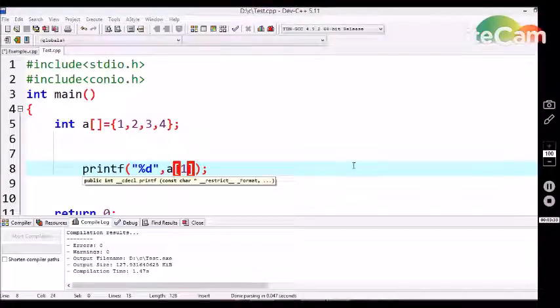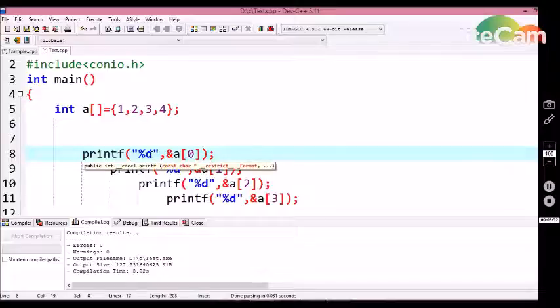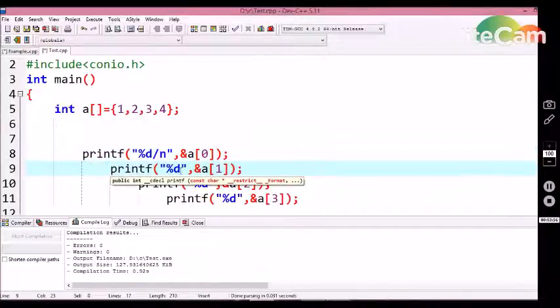Now let's see how these arrays are stored in memory. For this reason, I'm going to make a small modification in the program. For our understanding of how these elements are stored in memory, I am going to print the address of each and every element by using the index of the array. First, let's compile this program. I am also going to generate a new line after executing each printf statement.